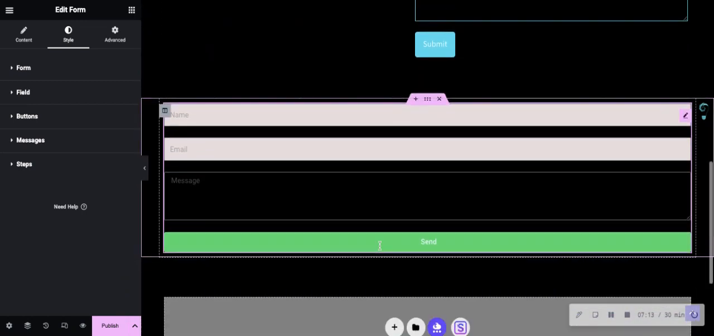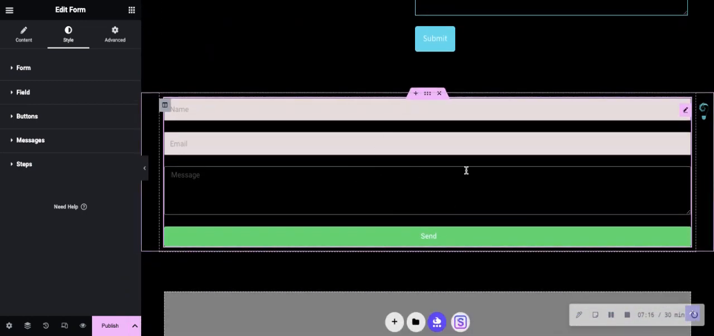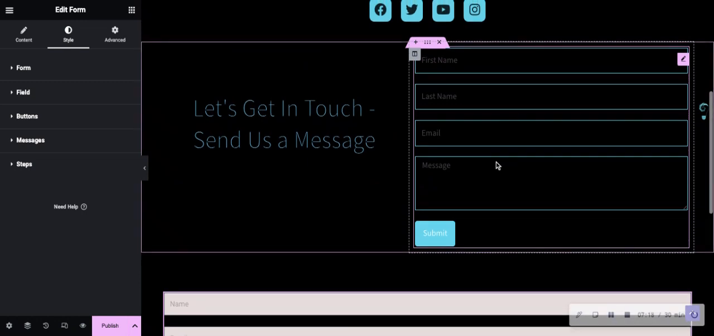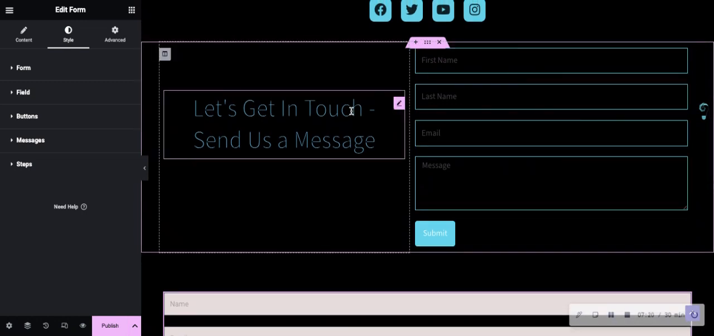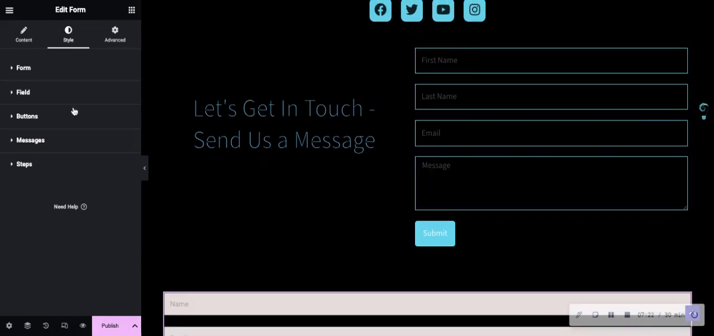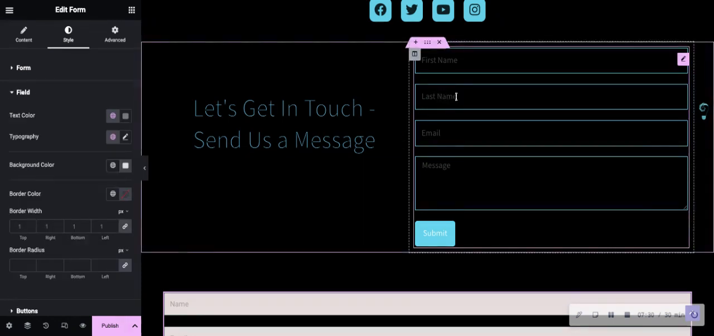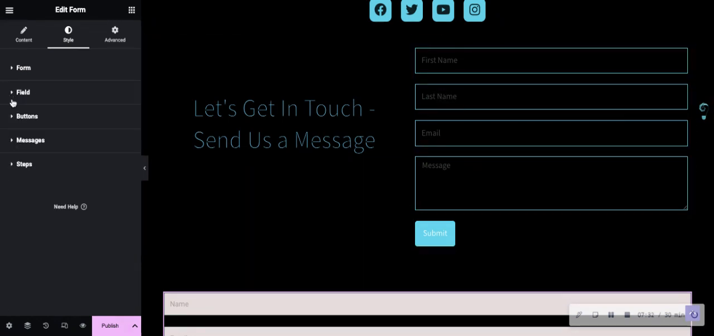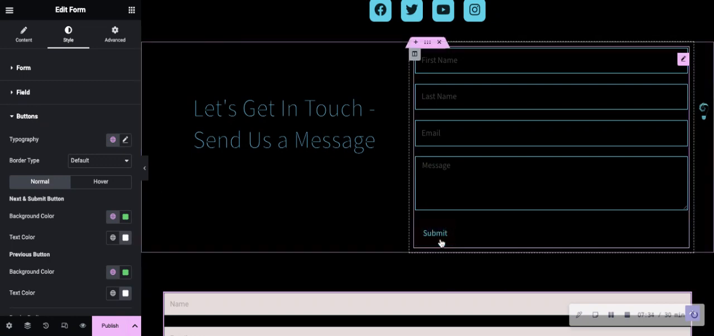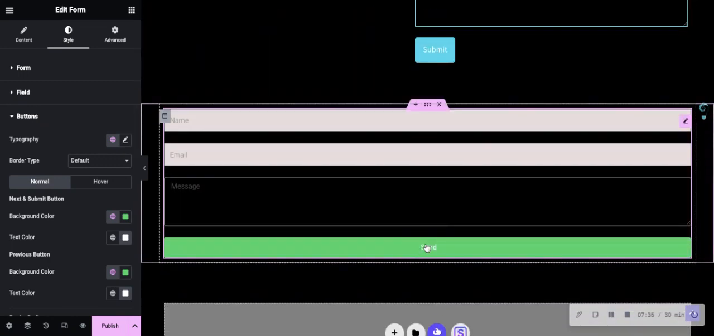The size that you have in here is huge, and this is the size that I wanted, fitting with this message. So you can edit it here in the form, and then you can edit the field, the actual field, and then the button, which will be the submit. As you can see here, you have a very large button and a very simple one.